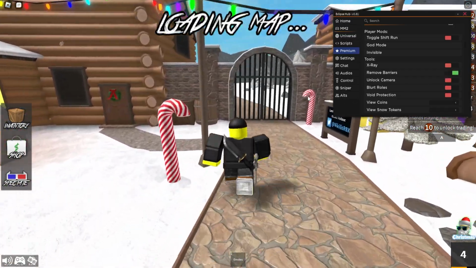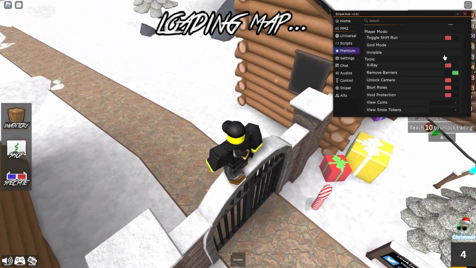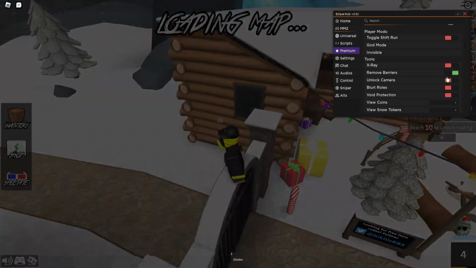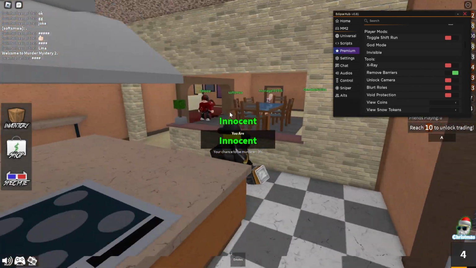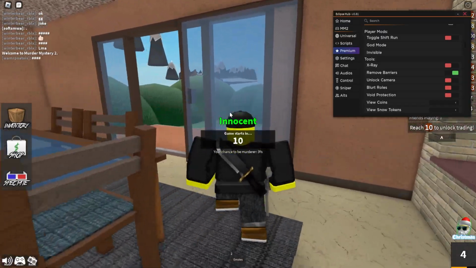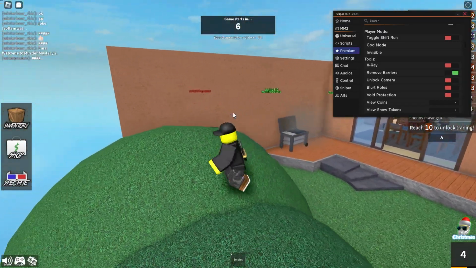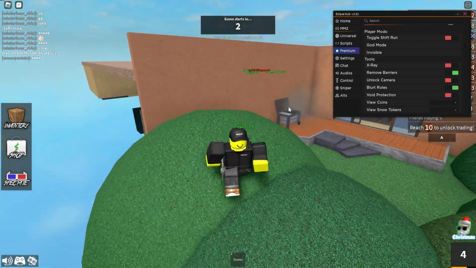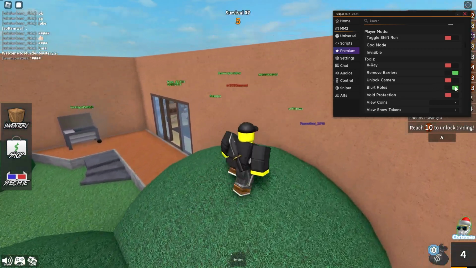Remove boundaries, so if I wanted to, I could jump over this cool border. Actually, I probably cannot for whatever reason. But it usually would let you. Let me see. It should work. Yeah, right here I could go out the map. I could go on the roof. Blurt rolls, it's gonna instantly blurt the rolls every round in chat.